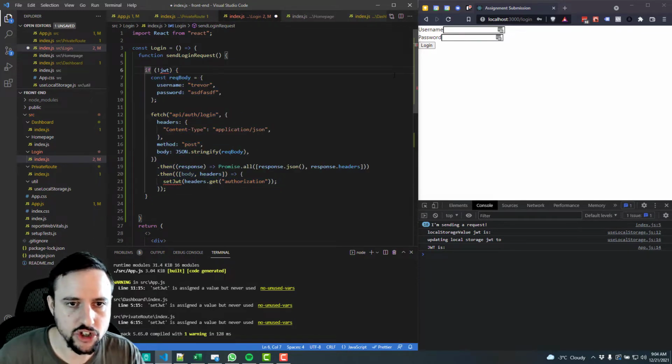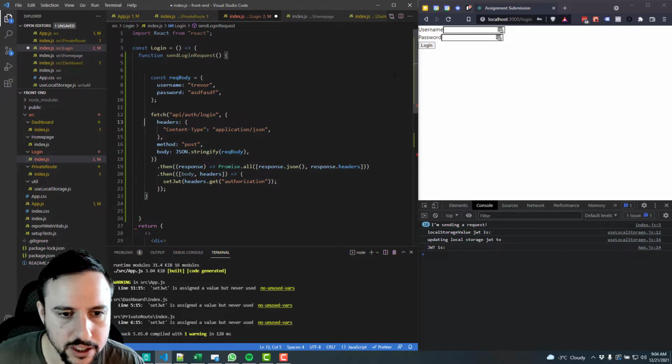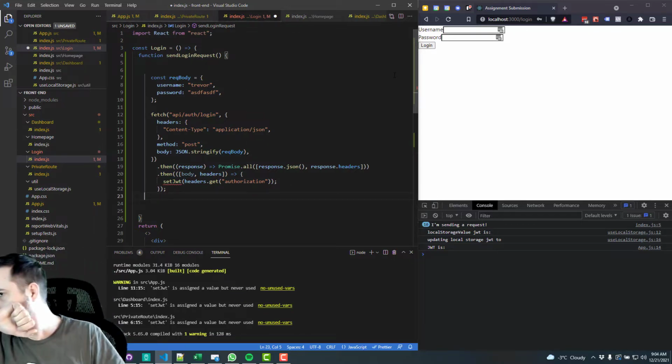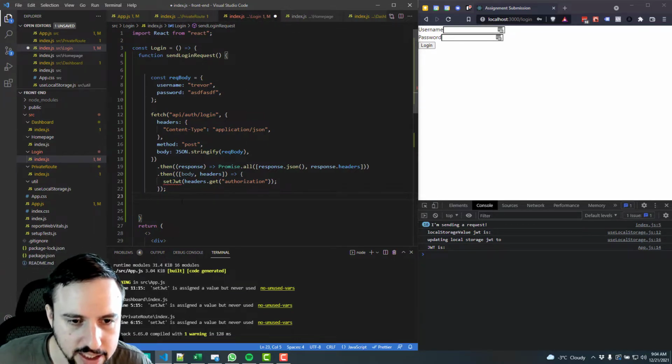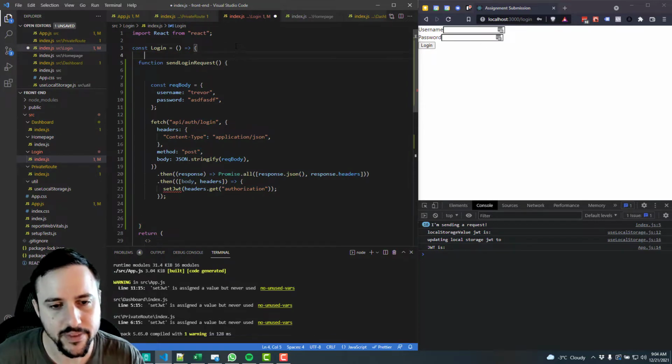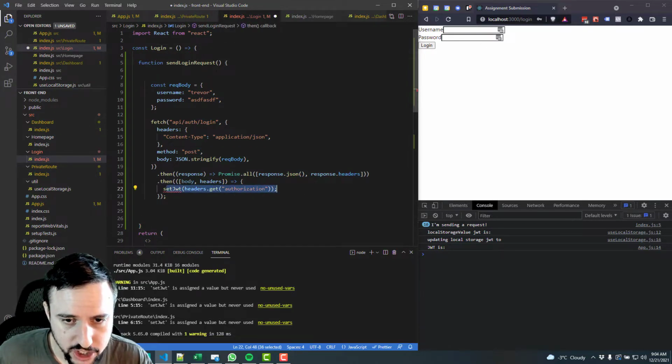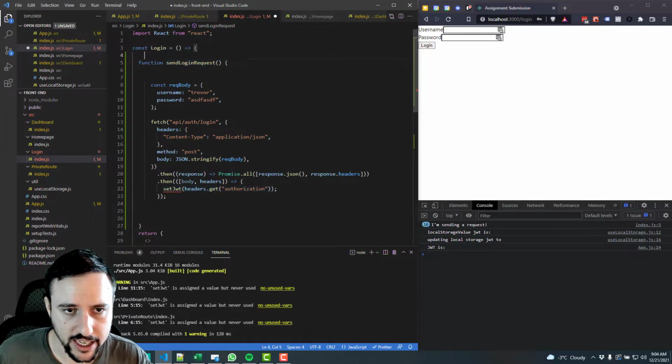and we also don't need to check for a JWT, because what we're going to do is log in whether or not we have a JWT available. We also wanted to set the JWT if we do successfully log in, right?